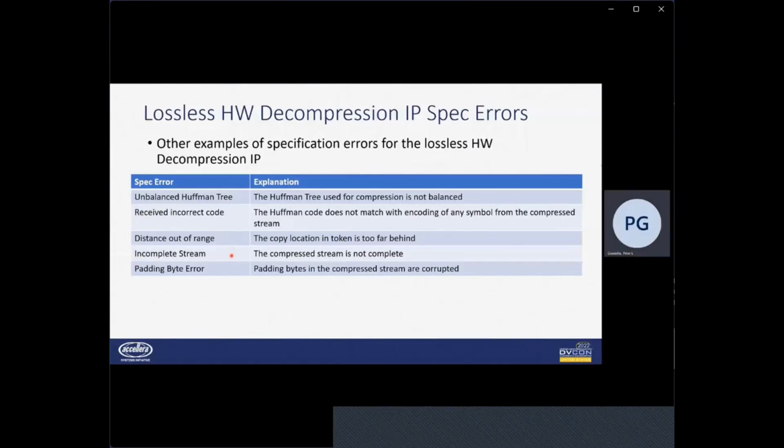The next error is the incomplete stream. The decompression IP may track the number of uncompressed and/or compressed bytes based on header information. If the uncompressed stream has been fully decoded and the uncompressed bytes do not match the encoded value in the header, or the stream has been exhausted and the compressed bytes do not match, then the compressed block is considered corrupt.